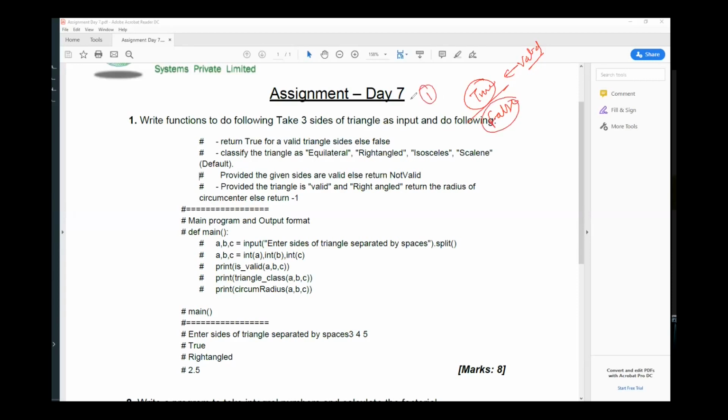Problem number two is to classify the triangle as equilateral, right angled, isosceles, or scalene. Okay. Now, what is equilateral? When all the three sides are equal, that is equilateral. Right angled is when one of the angles of the triangle is 90 degrees. Isosceles, two sides are equal.